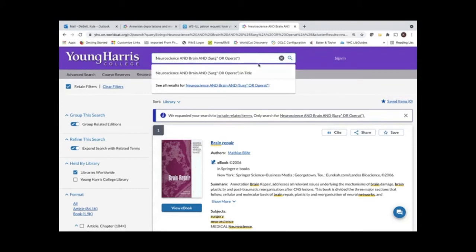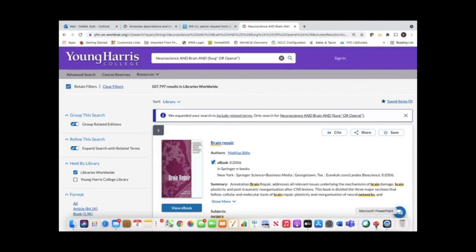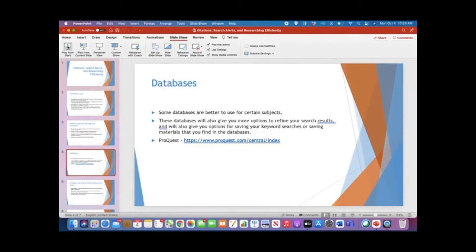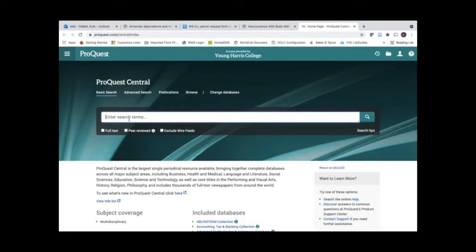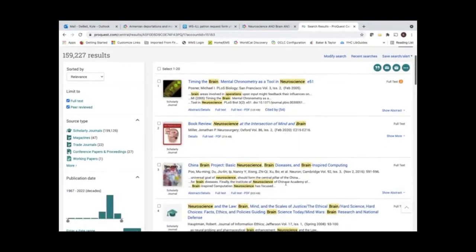One thing to keep in mind is that you can use other databases and use these same tools in those databases. So what I mean by that is, if we went to ProQuest here and put in those exact search terms, and I'm going to make sure I have full text and peer review checked on. So we get, again, the same underlying mechanics.